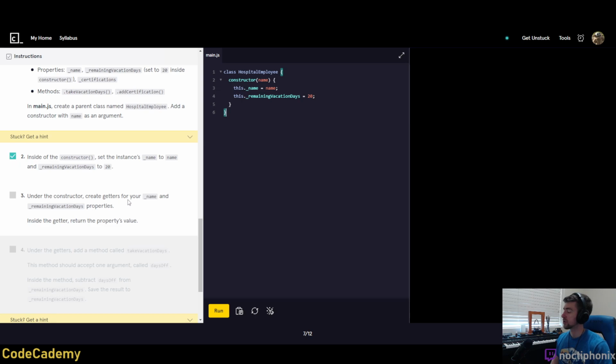All right, under the constructor, create getters for your name and remaining vacation days. Okay. So let's do that here. Get name, and then return this dot underscore name. And then our second getter will be get remaining vacation days. And then this one will have return this dot underscore remaining vacation days.